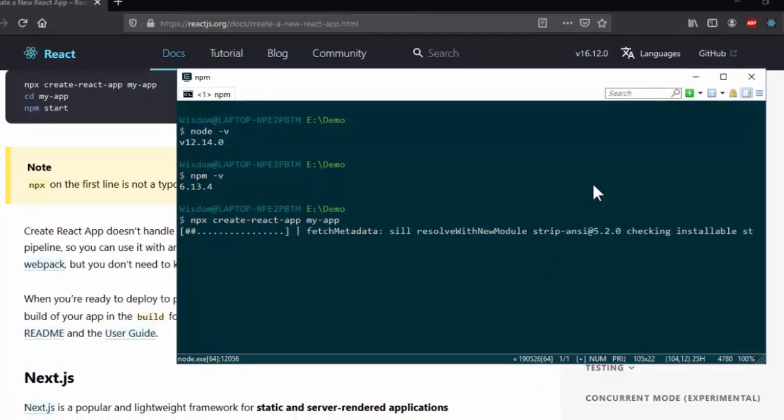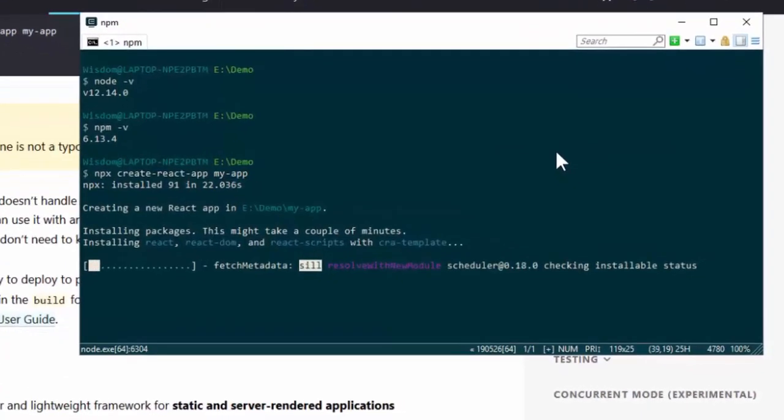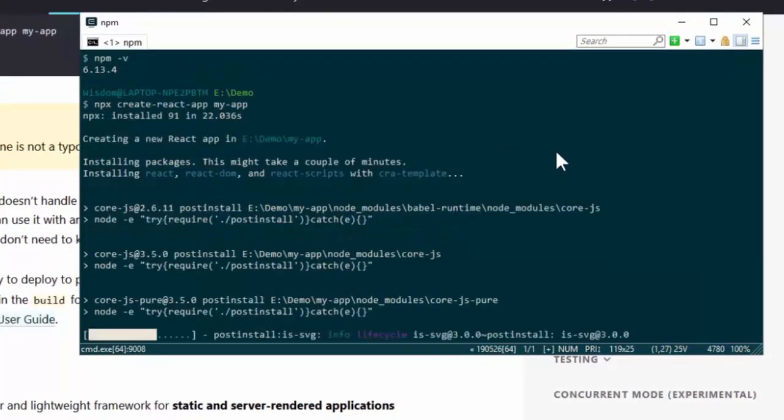The very first time, the project creation process will take more time, but it will depend on your internet speed. After creating this project, you can build and run the React project very easily.